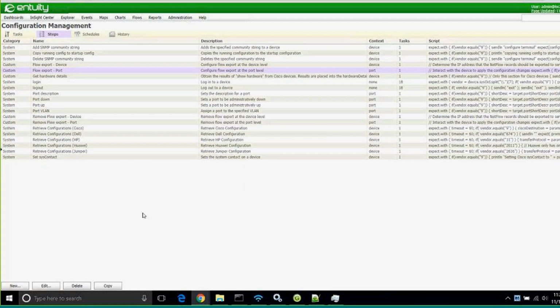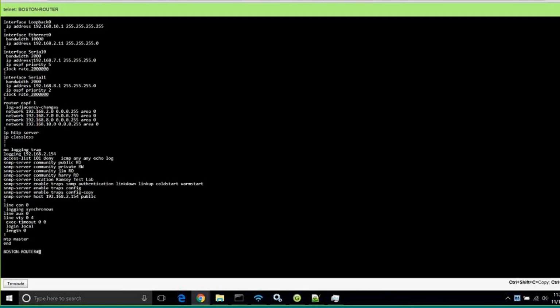So let's see about this working. I'm going to show you what the config looks like at the moment on one of my routers. The interface configurations do not have the flow export command in there, the flow ingress command. And if you look down at the IP section here, there's no mention of flow export. That's the device level configuration.